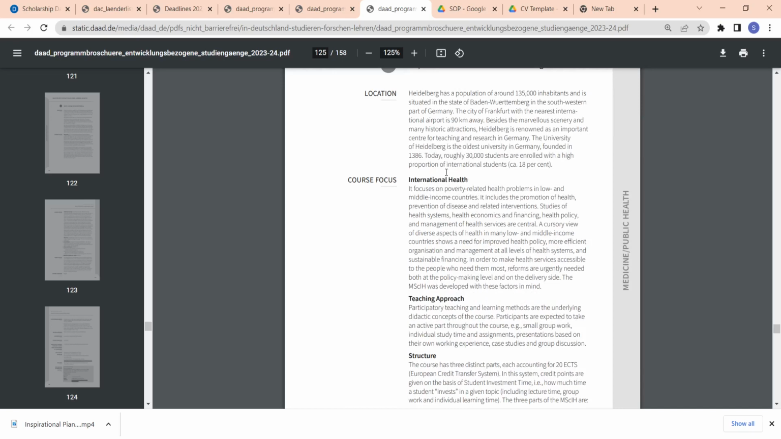If you are in the field of health, probably public health or medicine, this is a very good program you can also apply to. It focuses on poverty-related health problems in low and medium income countries. You should go through the different course focuses. As you can see here, the dire state of health in many low income countries shows a need for improved health policy, more efficient organization and management.